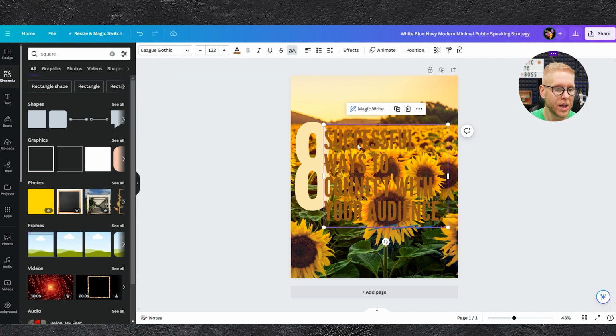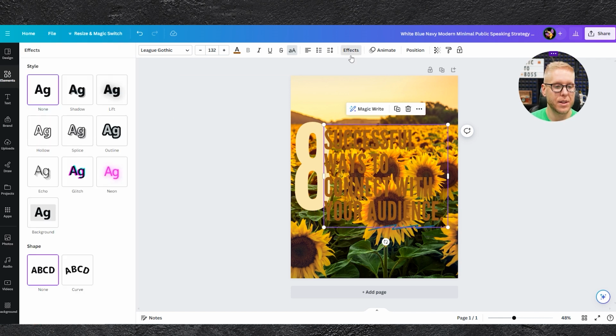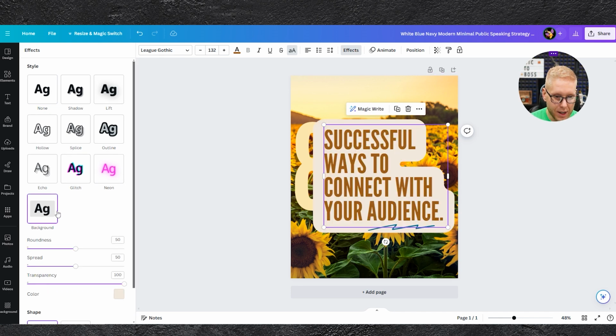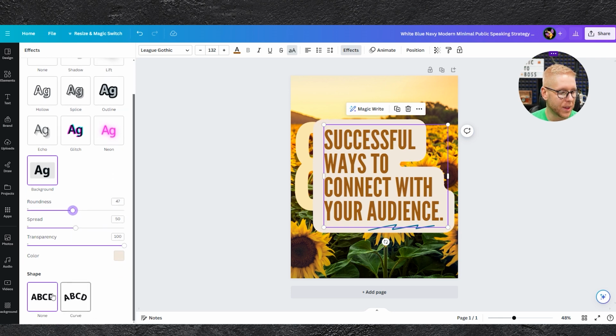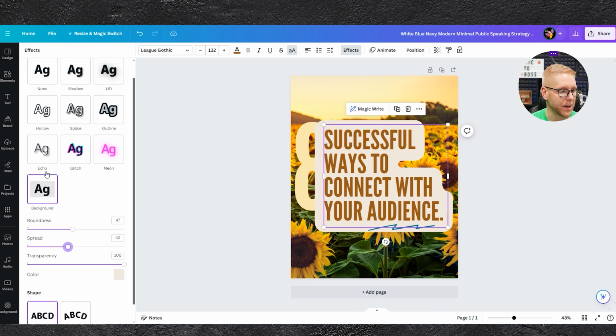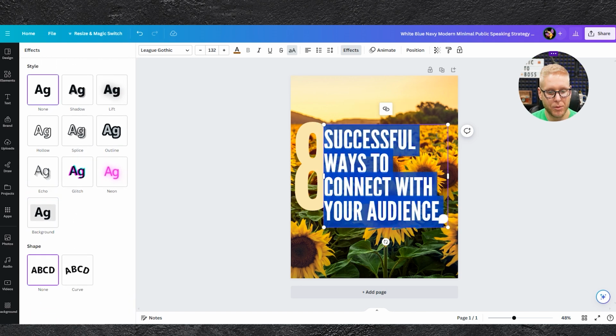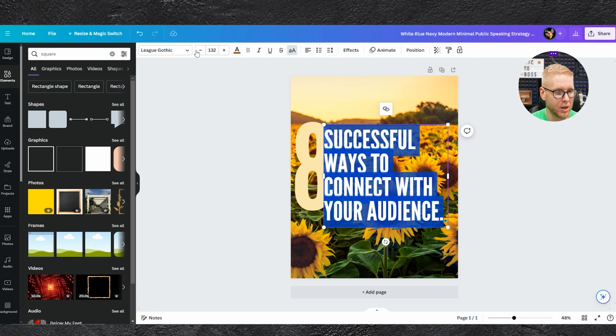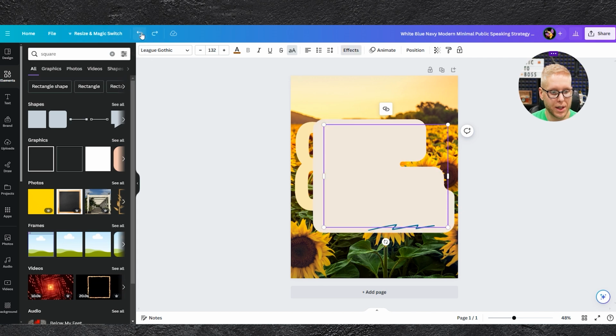The fast way would be to highlight the text, go to effects, and then hit background. You might not like the shape that it gives you, but you can always turn that roundness off. And so even though with this background, you're not getting that desired effect because it wraps your text, instead we're going to go back and we are just going to hit redo a couple times.